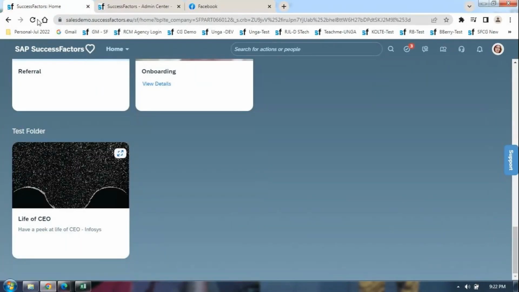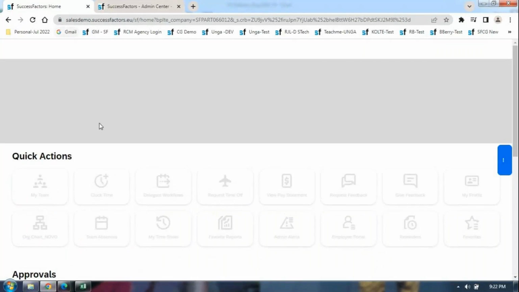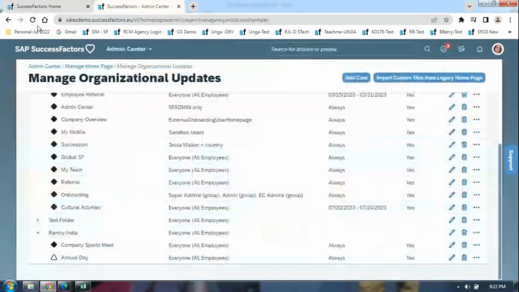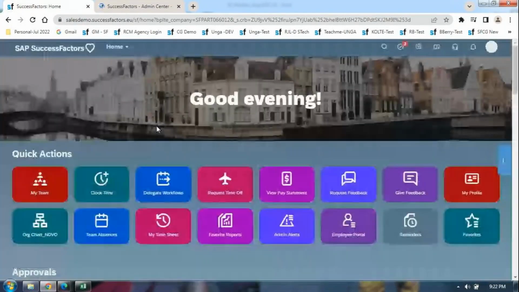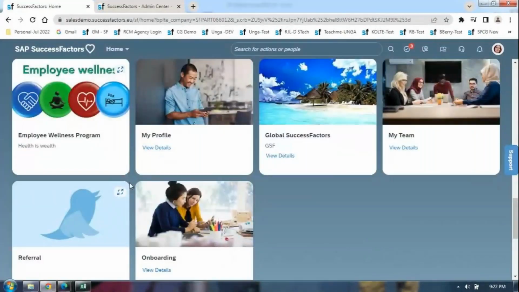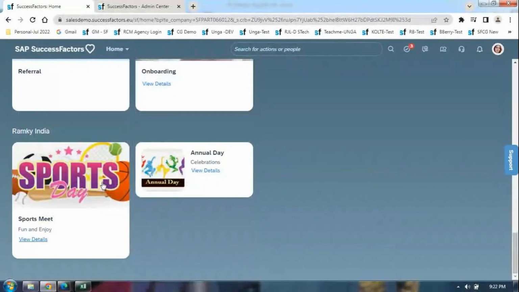Let me refresh. Guys, is the test folder available right now? No, right? It will take a couple of minutes or seconds. Patience is required. Now see under Ramkey India, this one, right?